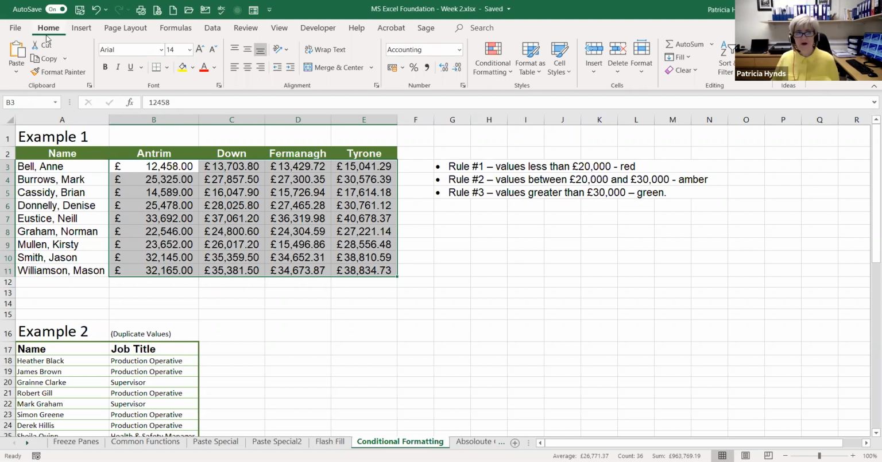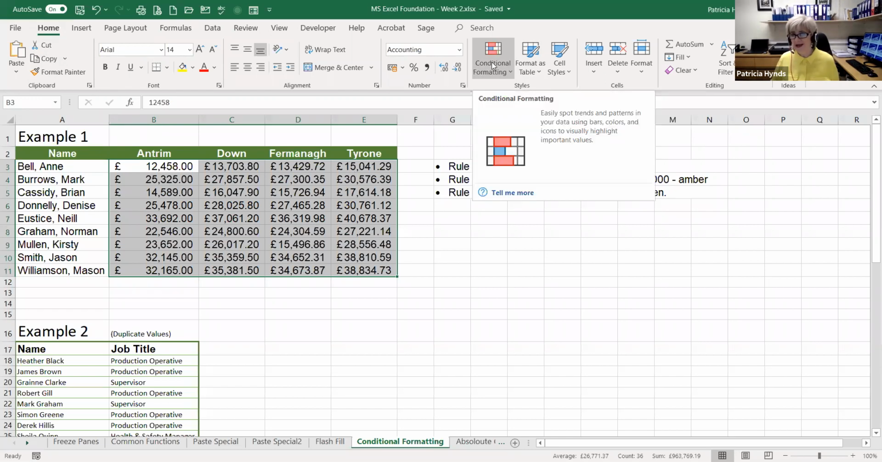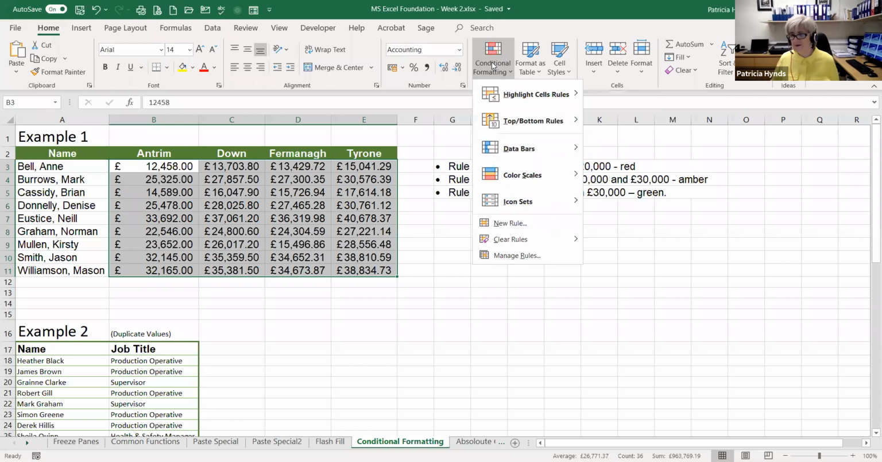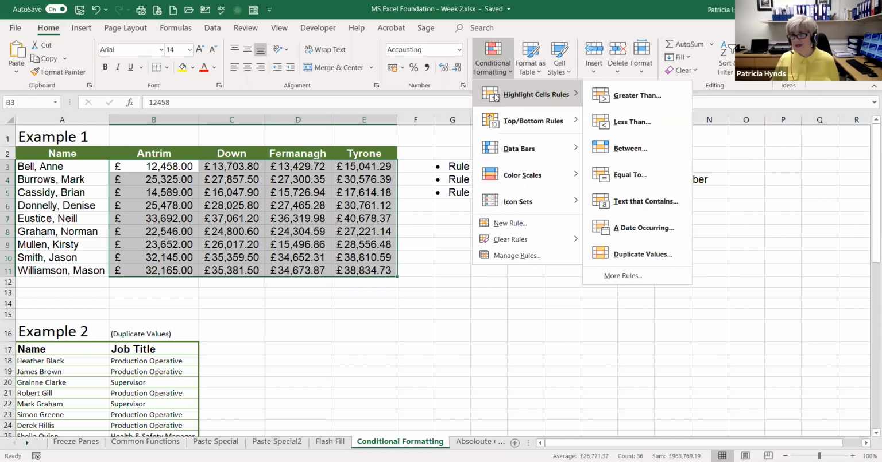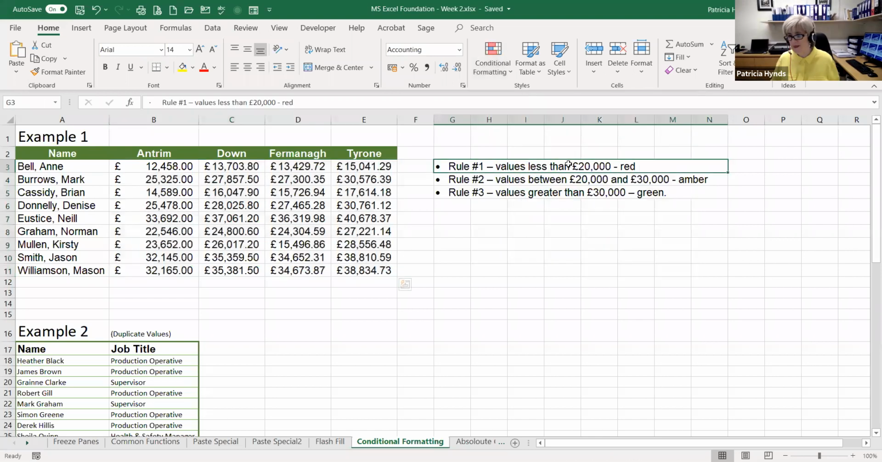Now, we're still in the Home tab, folks. From the Styles group, we have a tool here, Conditional Formatting. I'm going to click on the Conditional Formatting tool, and the very first command there says Highlight Cell Rules. The first one that we're going to do is this one here, where values less than 20,000 are going to be red.